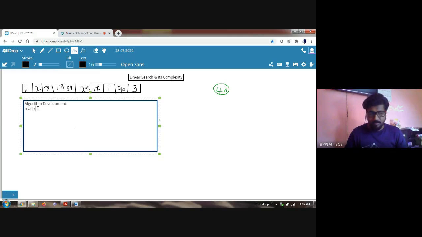Before that you may do this, though it's an optional thing. For I equal to 1 to n, do ai is equal to read ai.